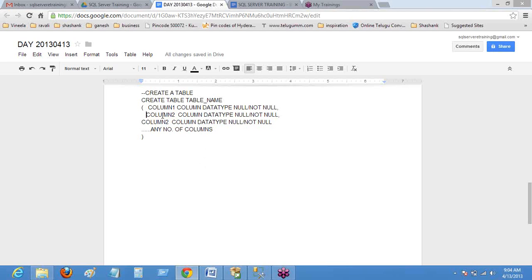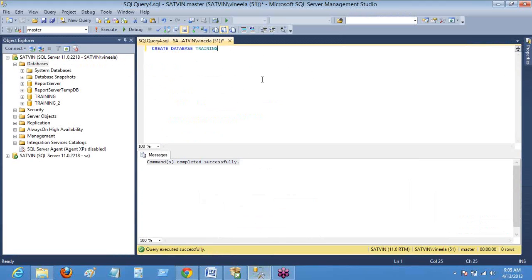Okay, but there are some standards followed by each organization for creating columns, how the column names need to be specified, how the table names need to be specified. All these standards will be created by each organization. Whenever you join a company, you need to know the standards and follow those standards. Okay, so this is the creation of a table. Let's go ahead and create the table. For commenting any query, you can just do this.